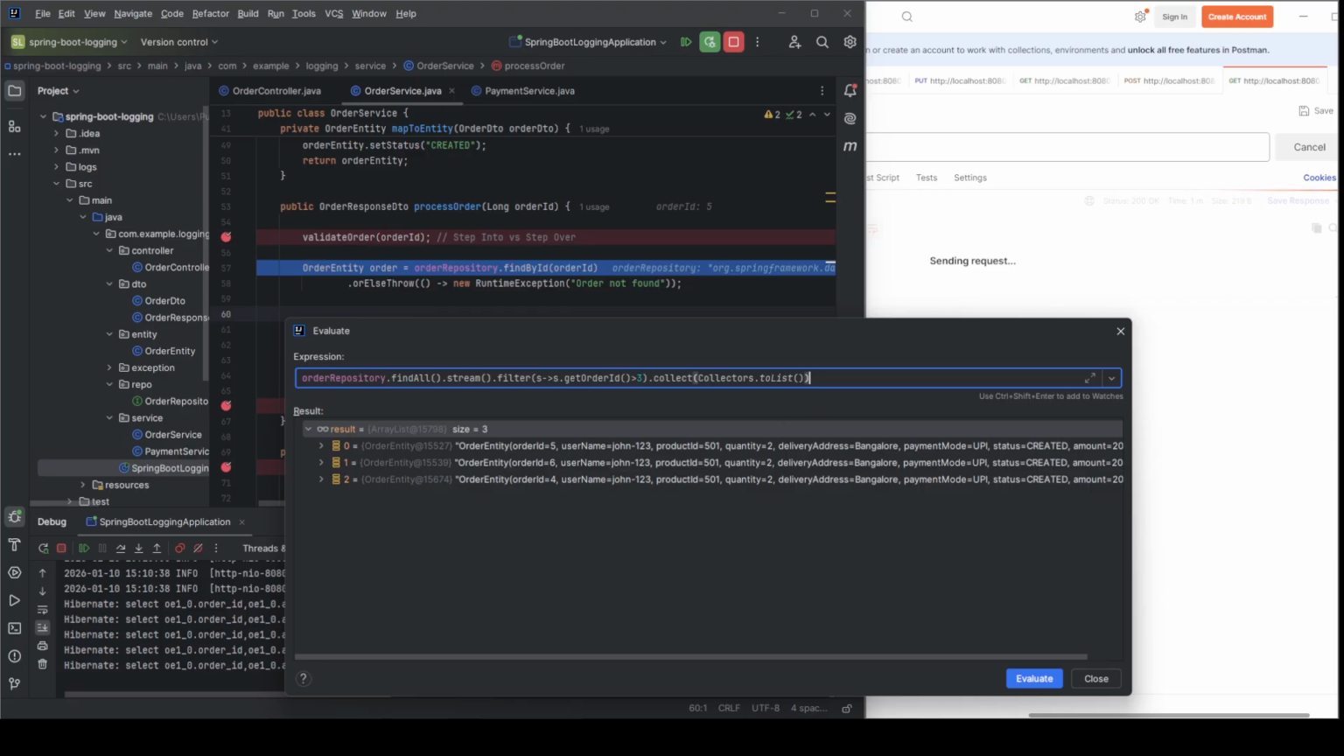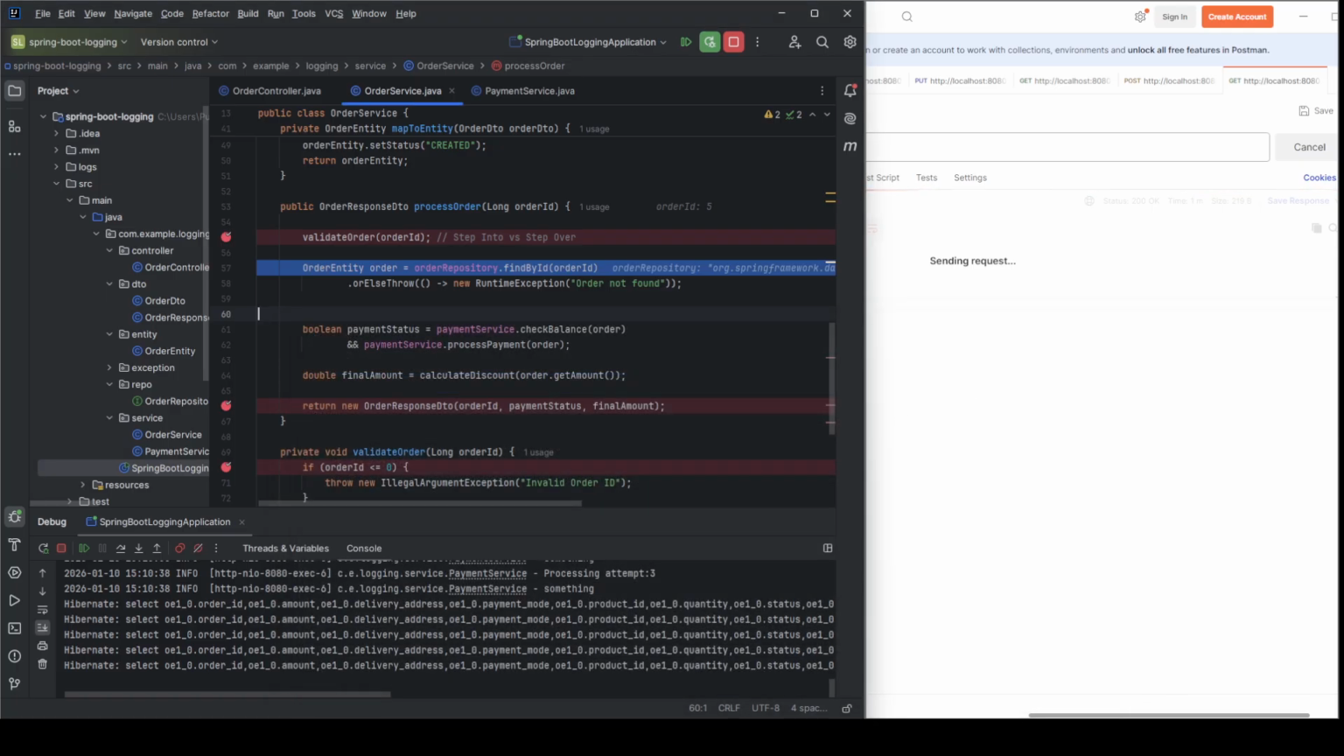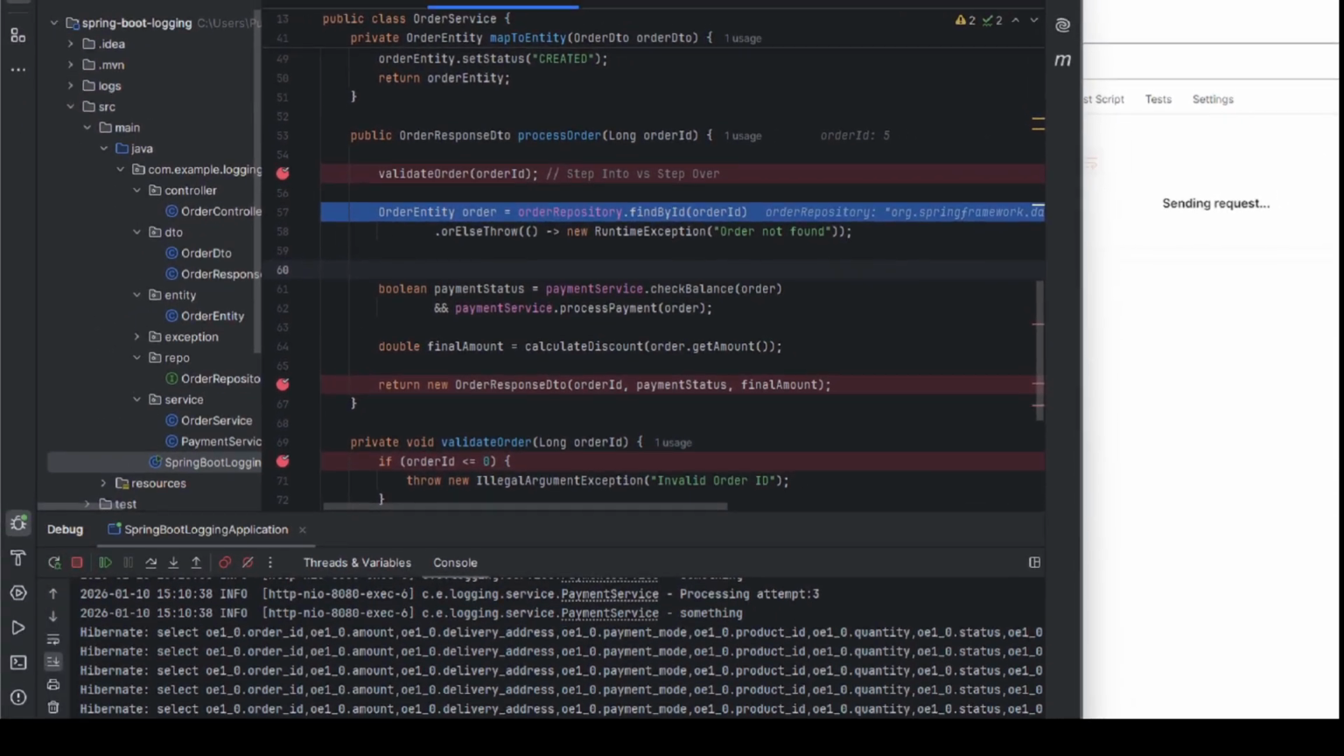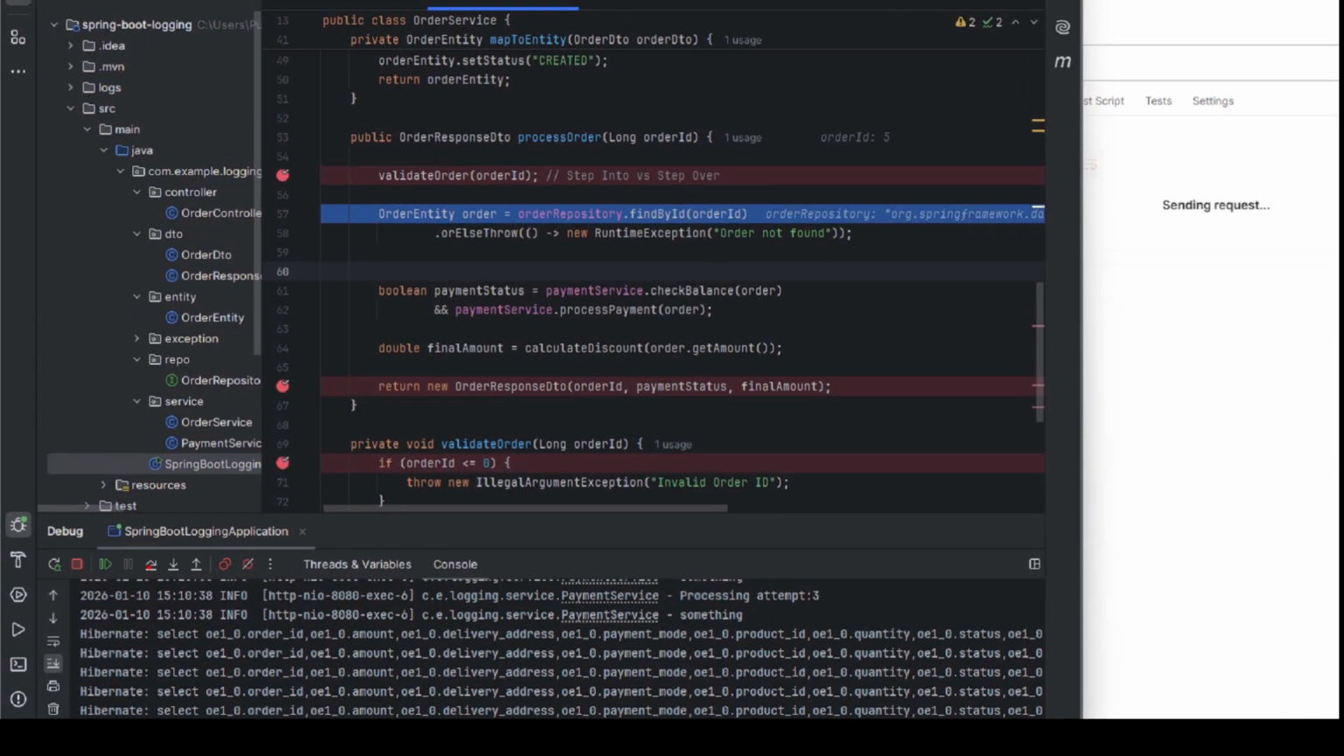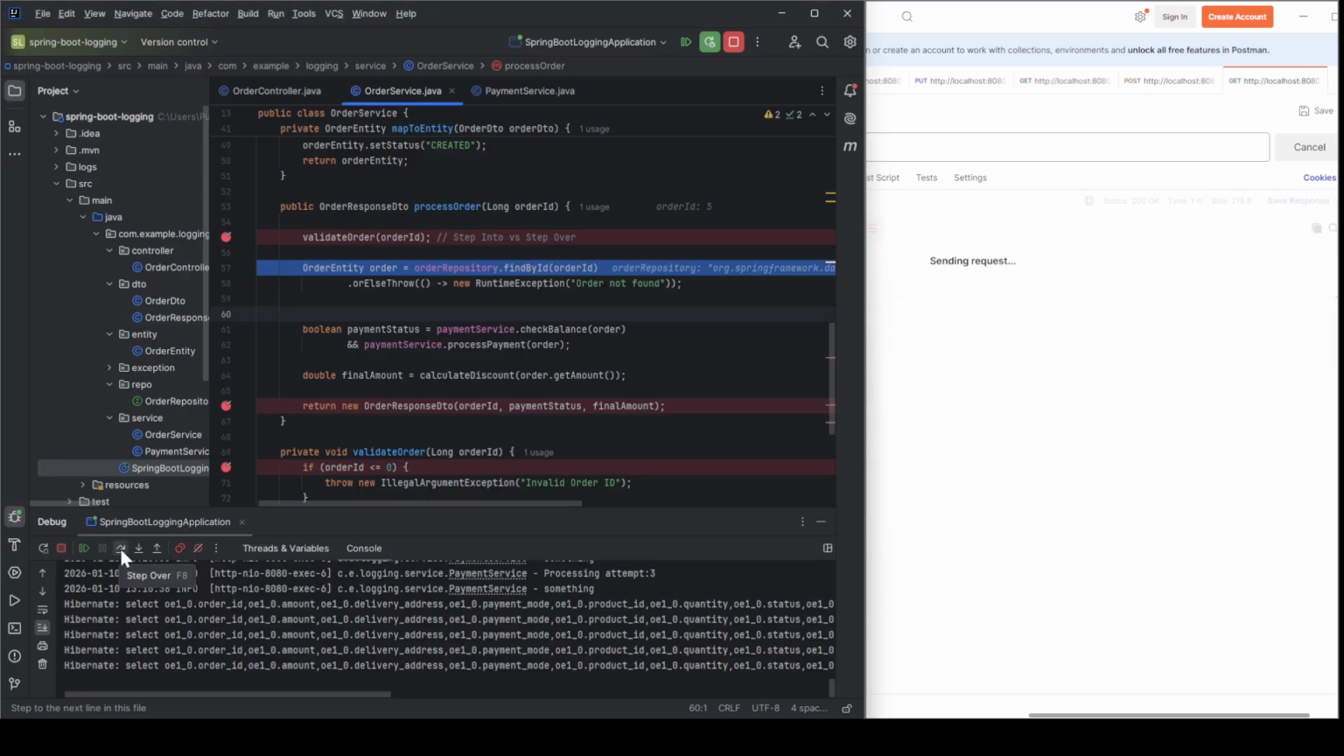Now the same thing, instead of these shortcuts, we can do it here also. Let me show you. If you see here, there is step over, step into, then step out, right? Step out means F8, step into is F7, and step over is F8. Then here, these two are more important.